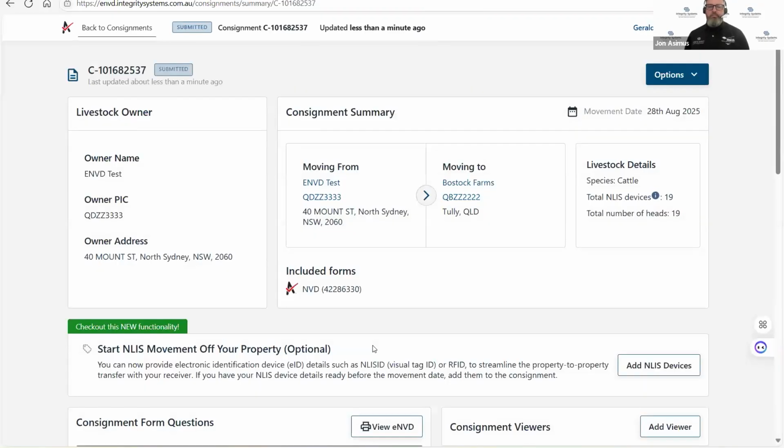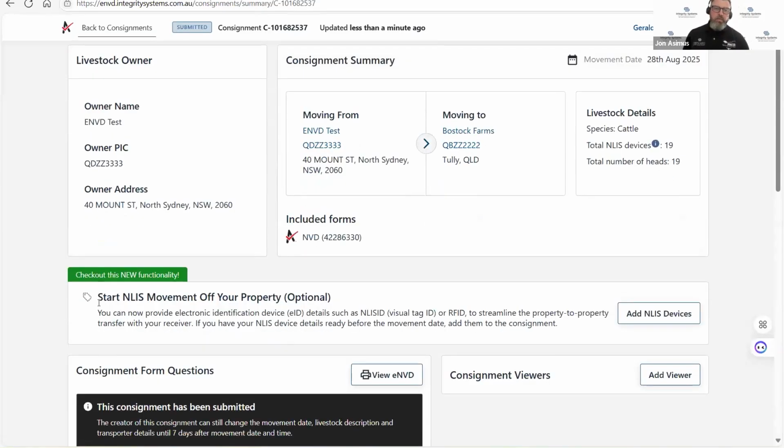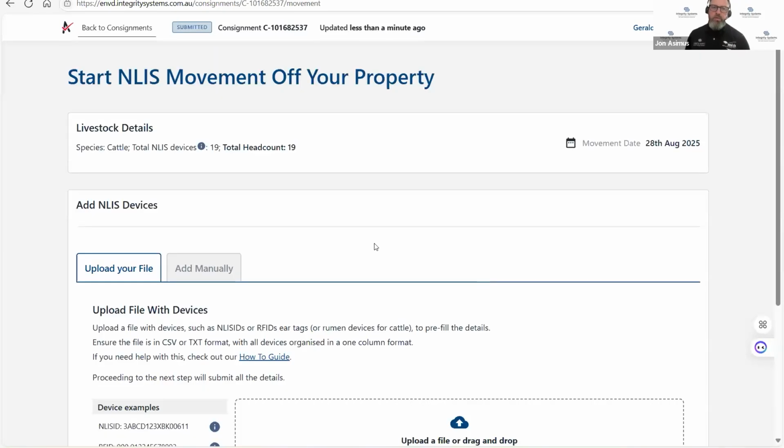So once that's submitted, the receiver sees full visibility of that at that point. You don't have to wait for an email confirmation or anything. Once it's there, the receiver can view it. From a sender's perspective, you can see that there's this new feature here around starting the NLIS movement off your property.